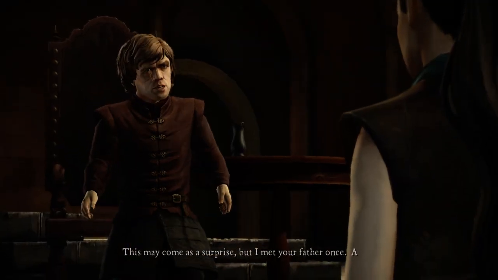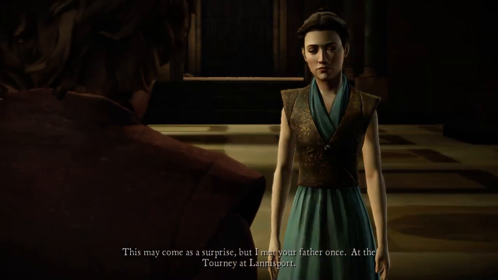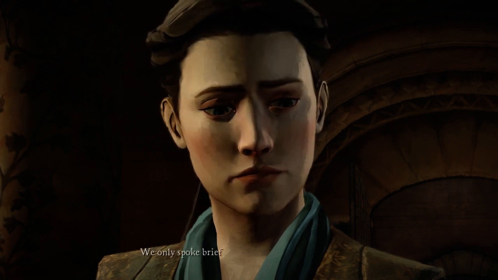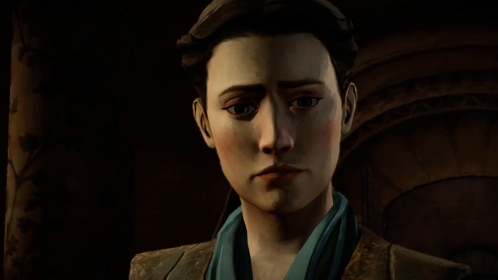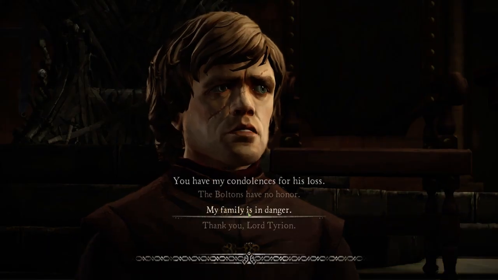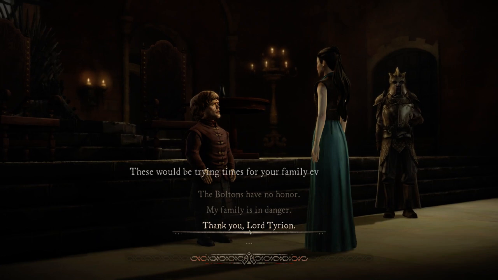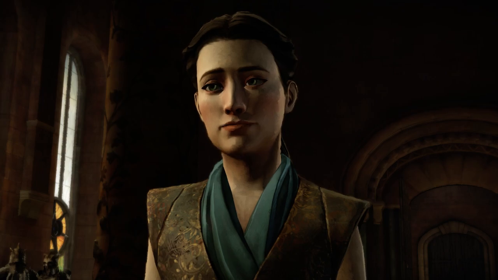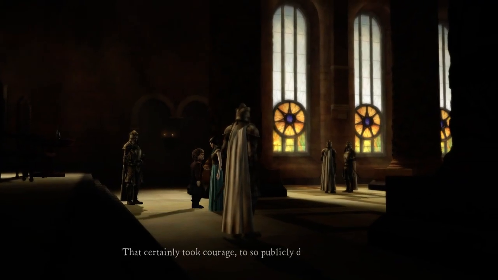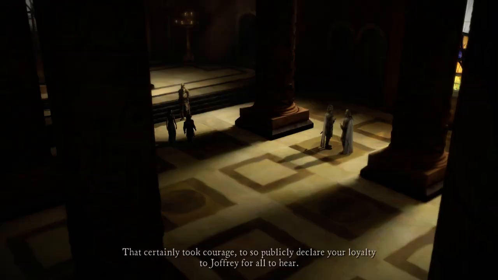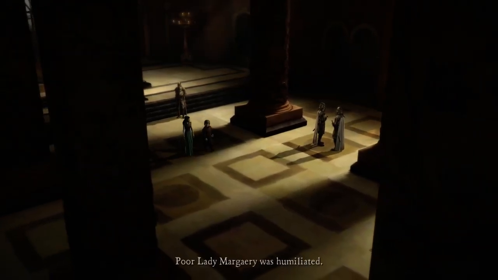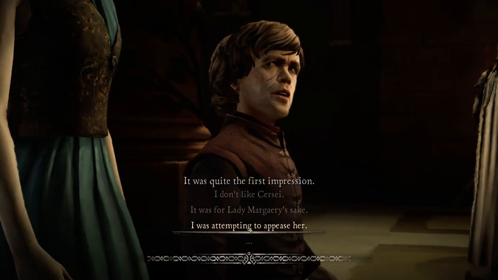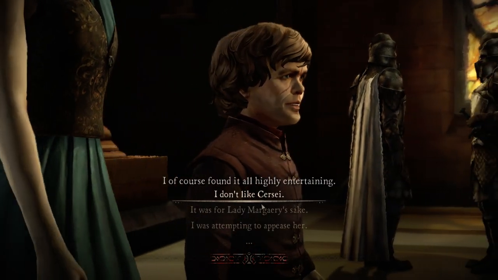This may come as a surprise, but I met your father once, at the tourney at Lannisport. Even then he didn't trust Roose Bolton. We only spoke briefly, but your father struck me as an honorable man. You have my condolences for his loss. These would be trying times for your family, even under the best of circumstances. Thank you, Lord Tyrion. That's very kind of you to say. That certainly took courage. To so publicly declare your loyalty to Joffrey for all to hear. Poor Lady Margaery was humiliated, although Cersei seemed quite pleased. It was quite the first impression. I, of course, found it all highly entertaining.